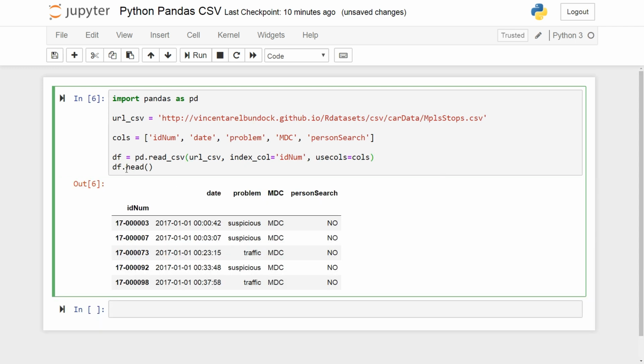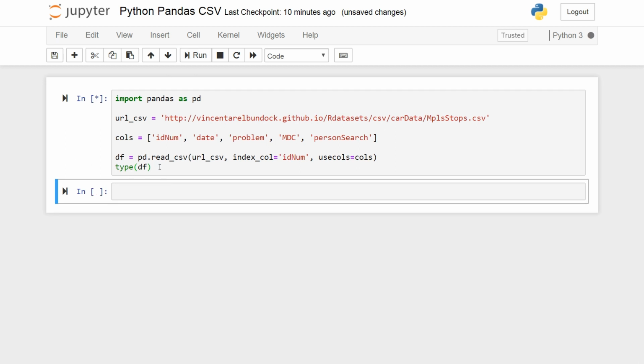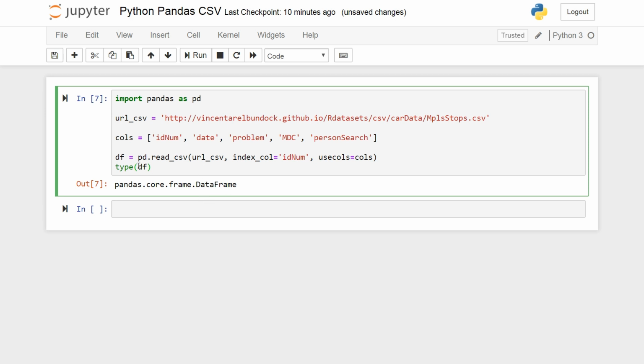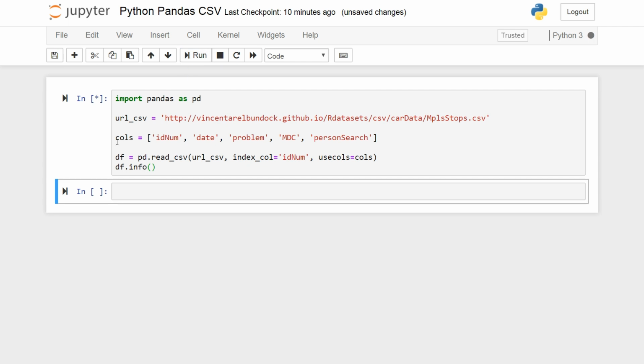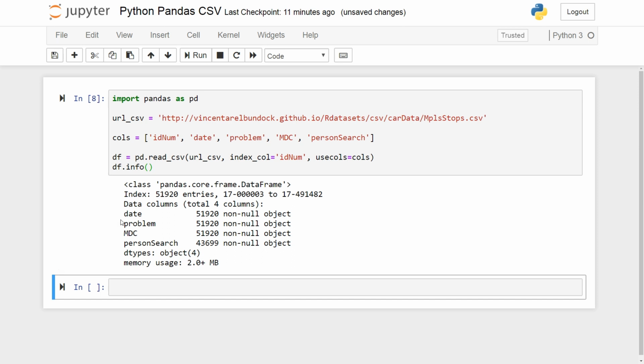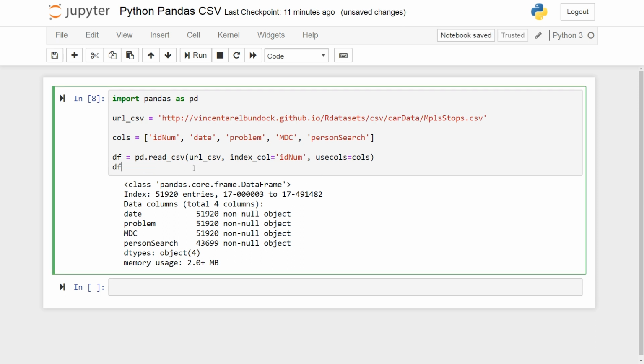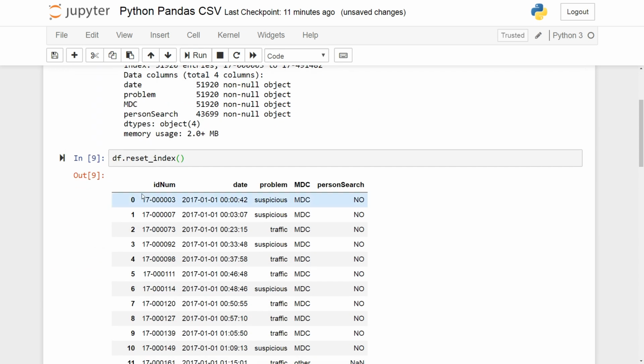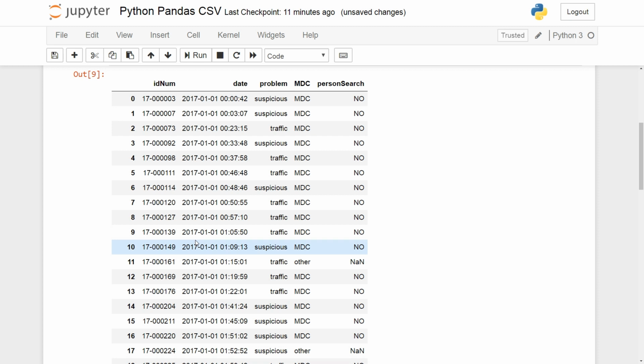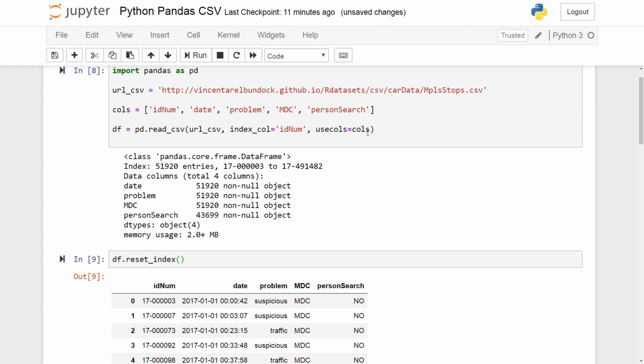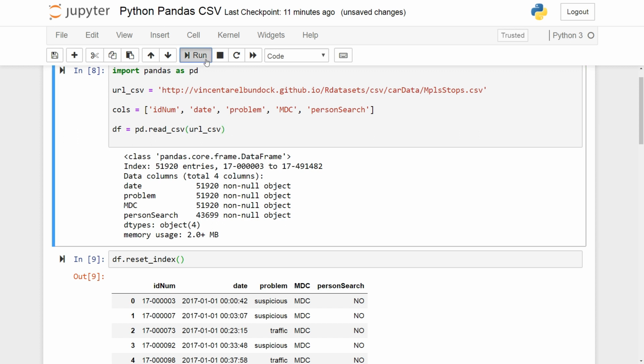We can see we get a multi-index data frame here. So we can have a look at it. Data frame info, some useful information. Okay, so we can use reset_index. Actually, let's do like this. Let's see, we get it quite nicely like this. Okay, so let's say we remove these.